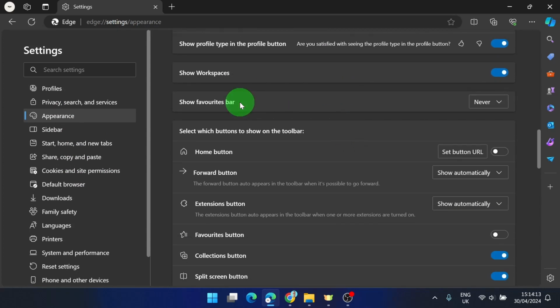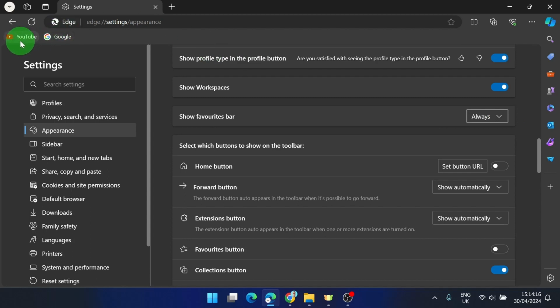Until you find show favorites bar. Click always and here we go. You get your favorites bar here.